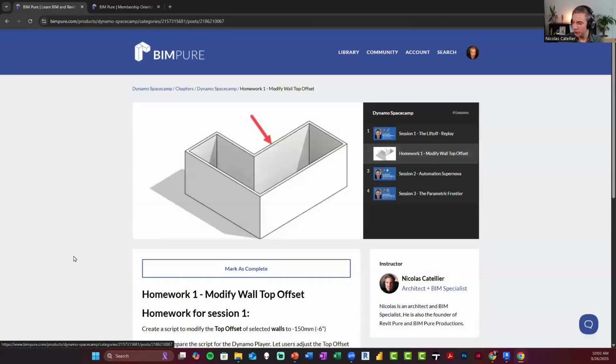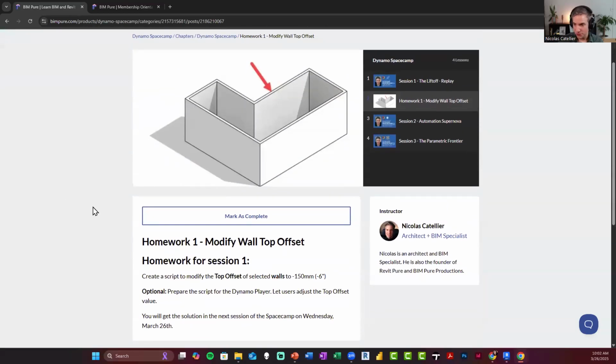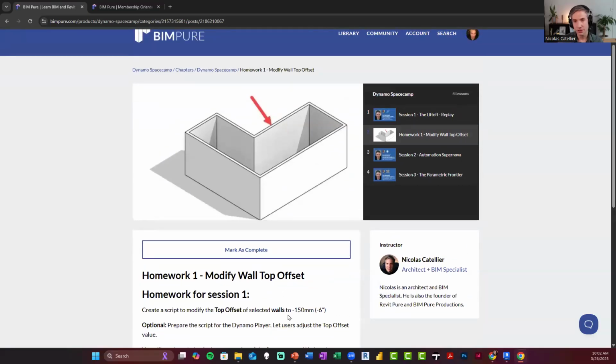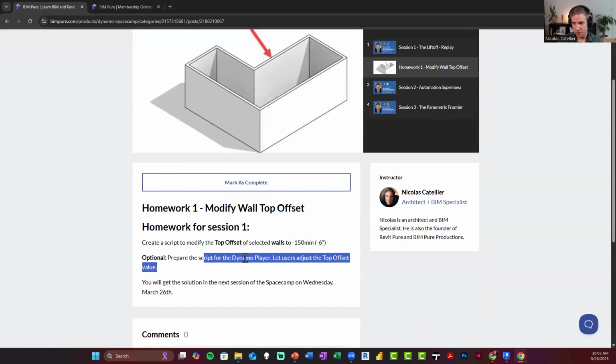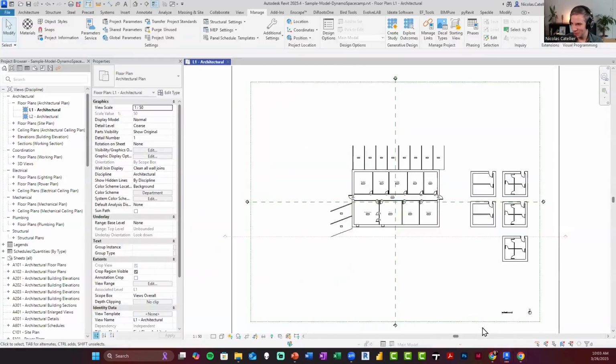And also we've included the homework for the first one. So the homework is create a script to modify the top offset of selected walls to minus 150 millimeters. If you prefer to use imperial, that's about minus 6 inches. And optional was to prepare the script for the Dynamo player. That's something that we've covered very briefly on the previous session. So let's explore that. Let's go to Revit.